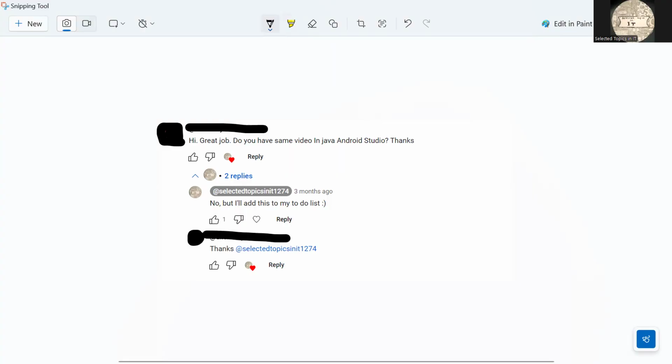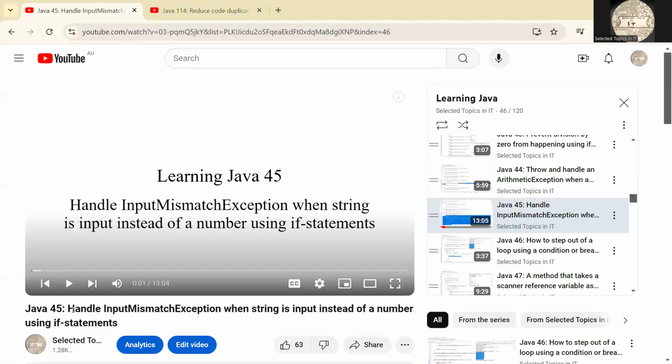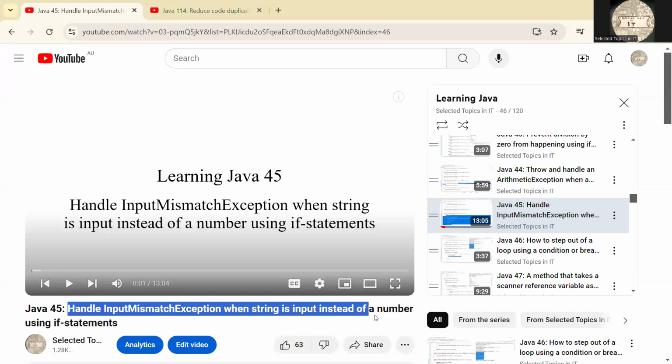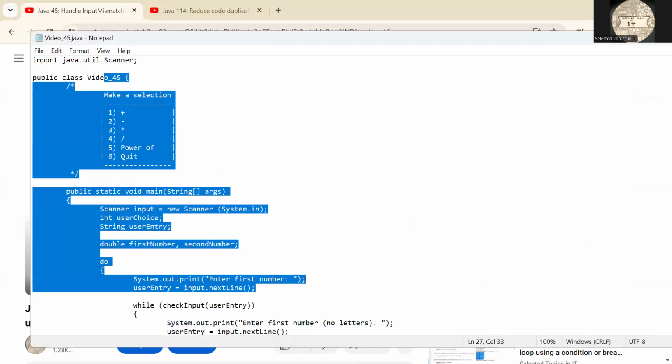So for this particular program, I'm going to use the exact same code that we wrote under Java 45, where we handled input mismatch exception when string is input instead of a number using if statements. But feel free to try this out with any program that you have. But yeah, that's the program that I'm going to use for the purpose of this video.